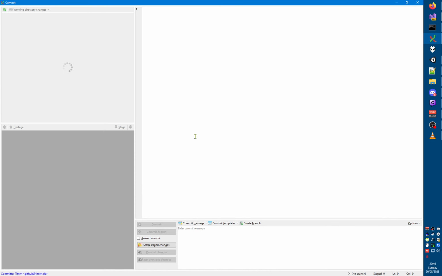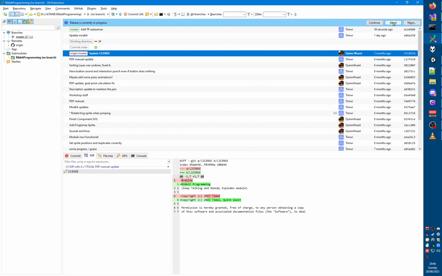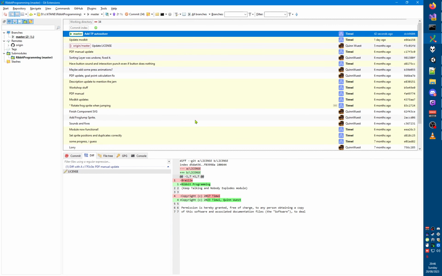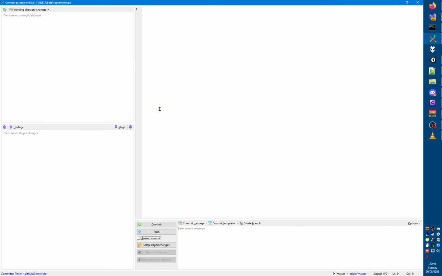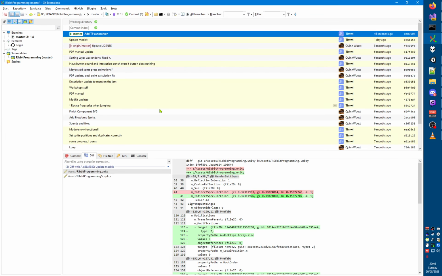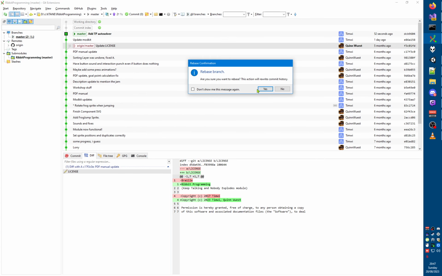Why do I have unstaged changes all of a sudden? Okay, let's abort the rebase. I see. Okay, this sometimes happens. Oh, it's back to normal. Huh? Okay. And the rebase succeeded. Okay. Oh, no, it didn't. Okay, so let's try that again. Rebase. Yes.